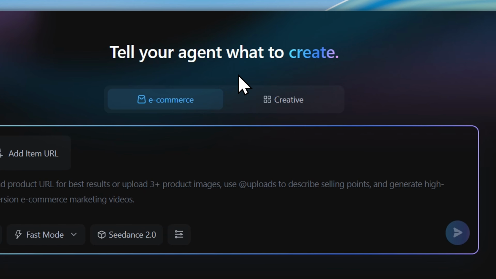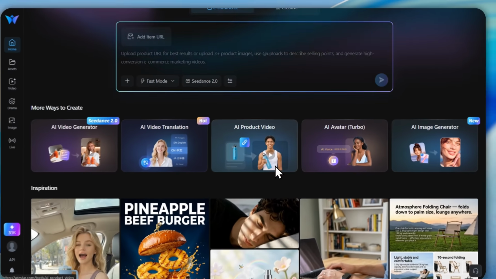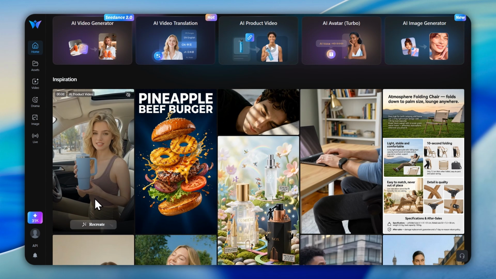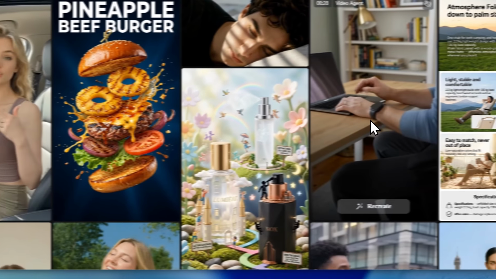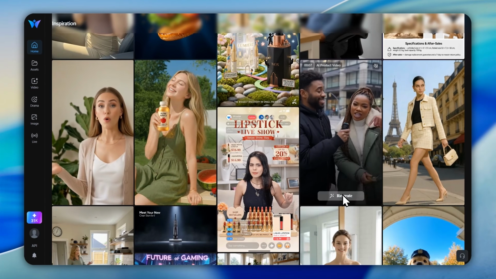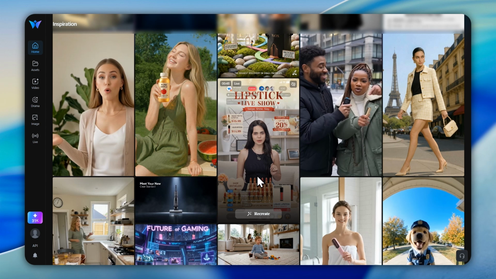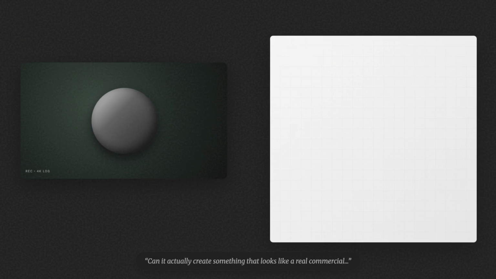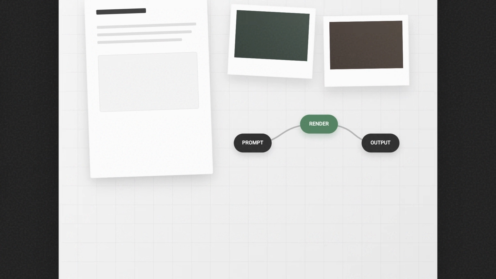Today, I'm trying a tool called Wizstar for the very first time. It claims it can turn a single product image into a complete marketing video using AI, without filming anything yourself. I've never used it before, so I honestly don't know what to expect. Can it actually create something that looks like a real commercial? Or is it just another AI tool making big promises?